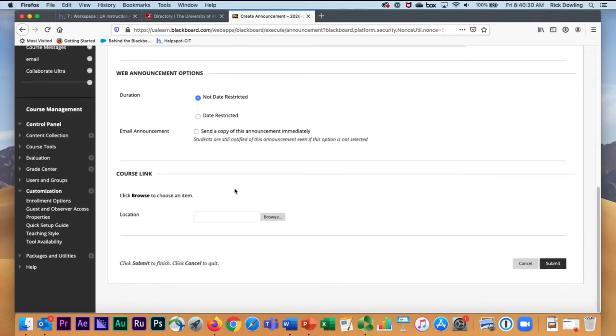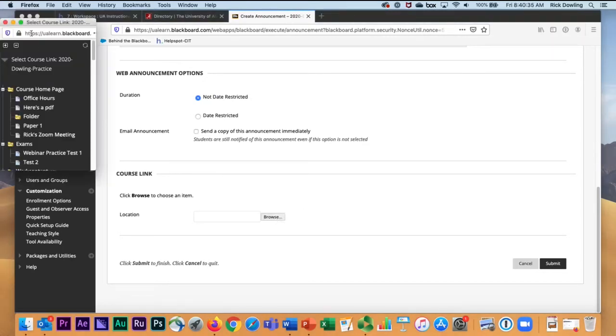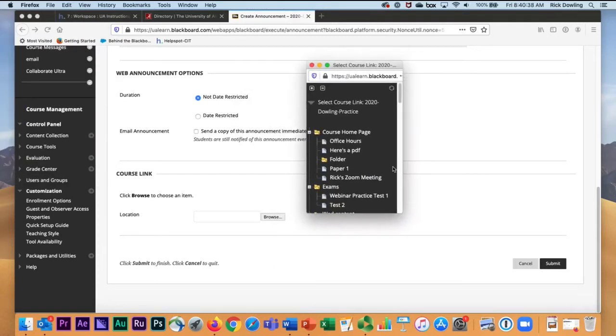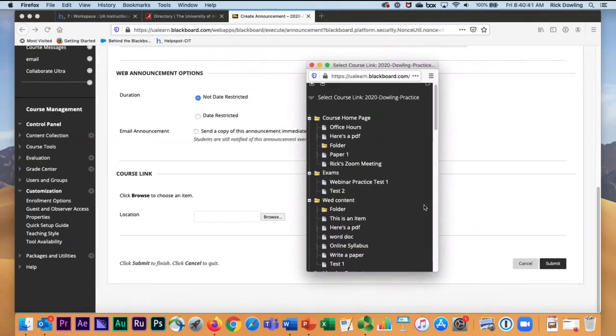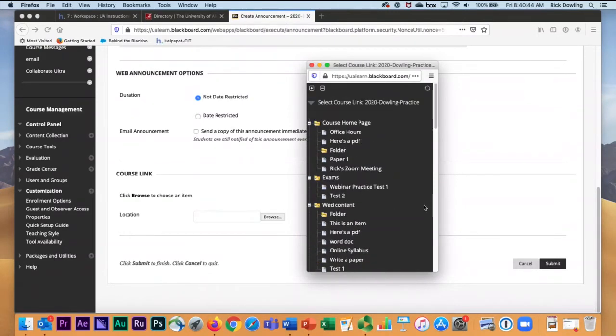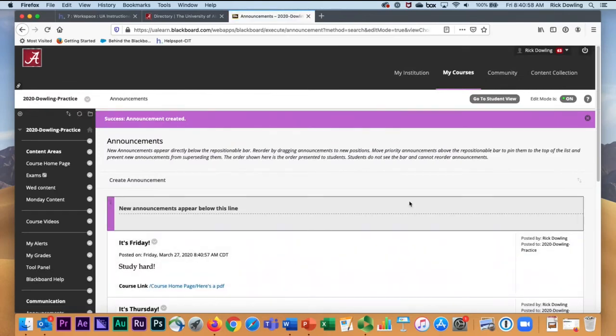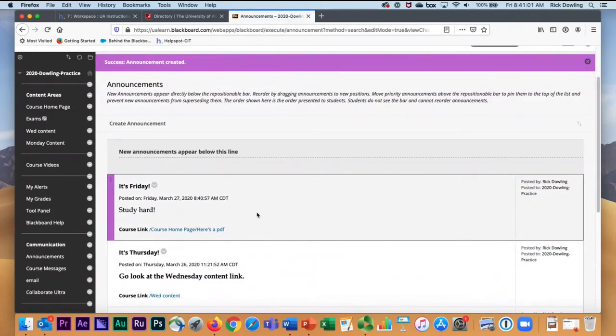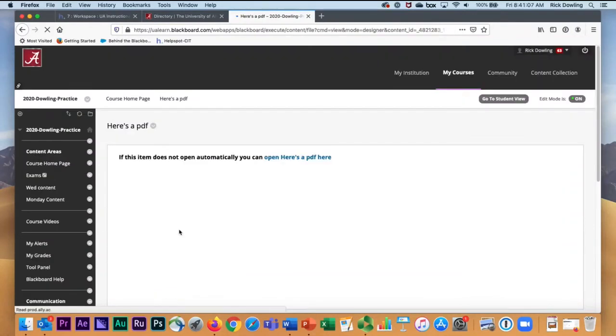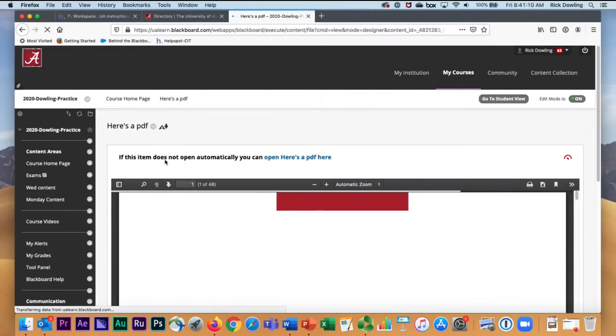But I can also add within the announcement function in Blackboard a link to, there's my little pop-up. So when I select that, I click the Browse button. It opens this little pop-up showing me all of the areas in my course that are available for me to link to. So if I wanted to make sure, for instance, that everybody saw this, here's a PDF link, which is just a PDF that I had uploaded, I would add that right there. And when I click Submit, my announcement has been added. And the course link, as you can see, appears right here. And when I click that, it takes me to my PDF link.